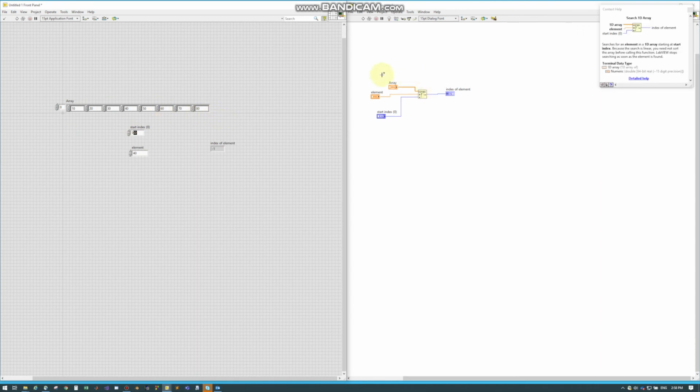So this is Search 1D Array. It comes in very handy, especially when you're looking for one element in an array. It only works with 1D arrays and does not work with two-dimensional arrays at all.